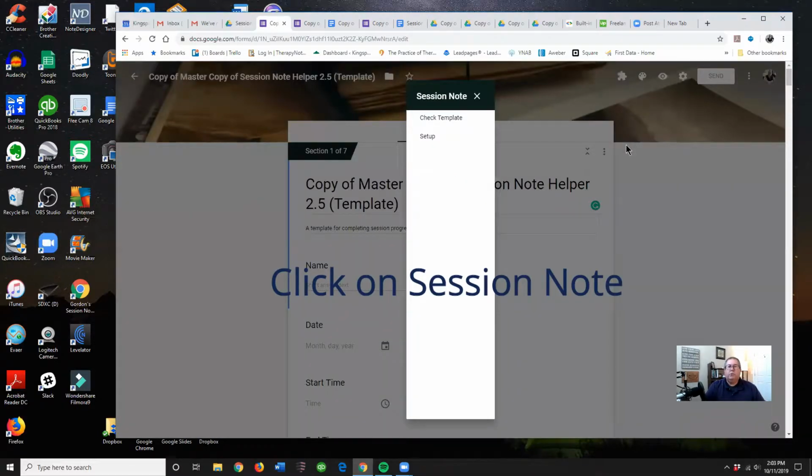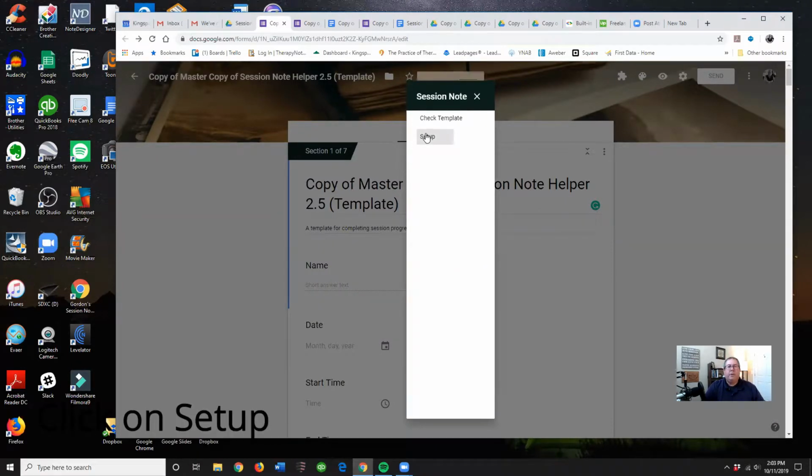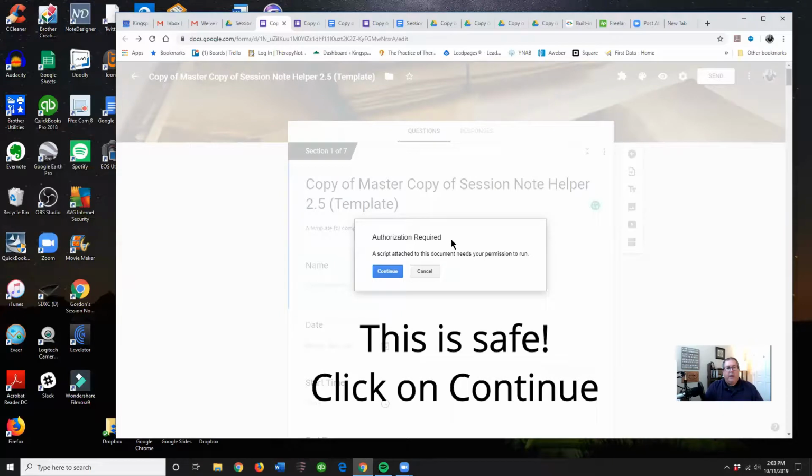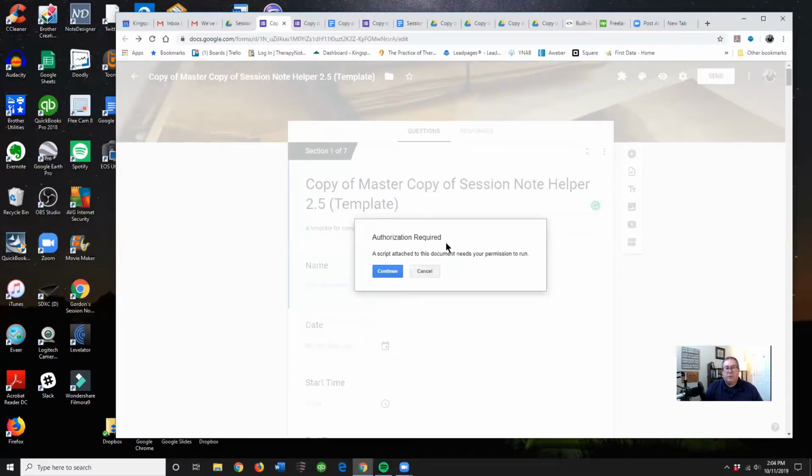What this will do is walk you through the setup here. So next you click on Setup, and it's going to ask for authorization. This is just giving permission for this to access your Google account. It won't do anything to your account. It just gives it permission. And Google does this just as a safety measure to make sure people aren't getting unauthorized stuff on their computer or in their Google account.